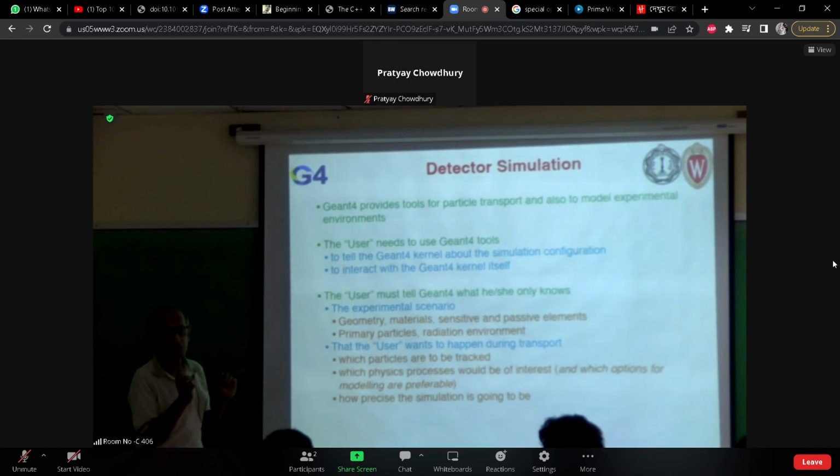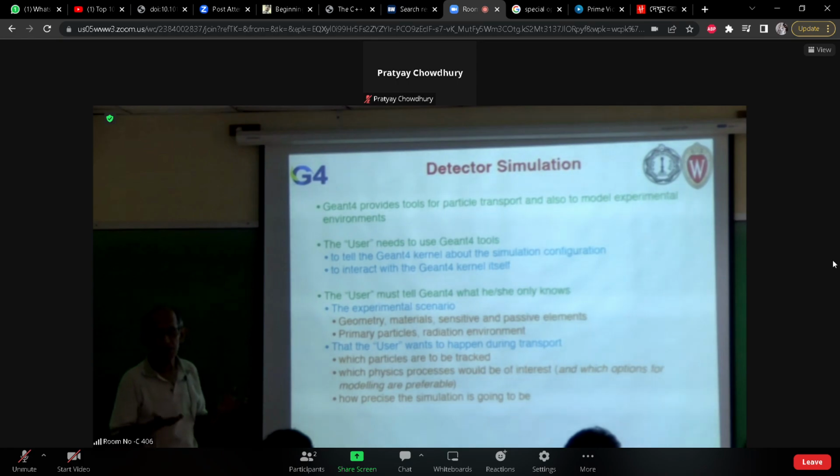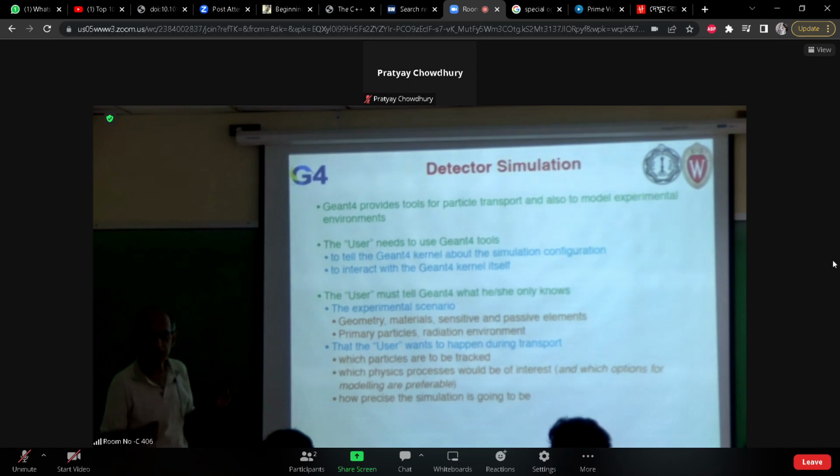You cannot just simulate a single particle or single interaction. You have to simulate a large number of particles, because it's a Monte Carlo method, and in the Monte Carlo method, the more particles you generate, the smaller the uncertainty of the integration becomes. So that's why you have to generate a large number of particles.